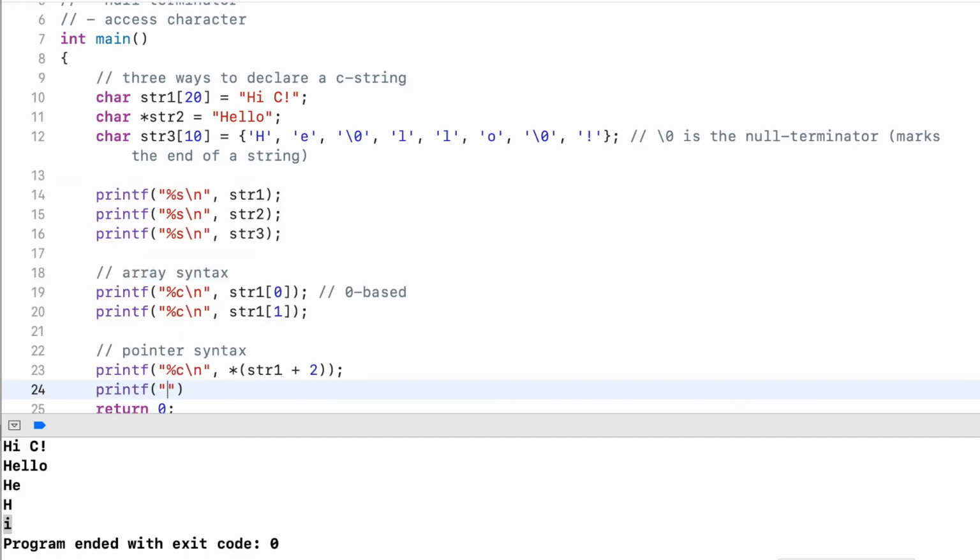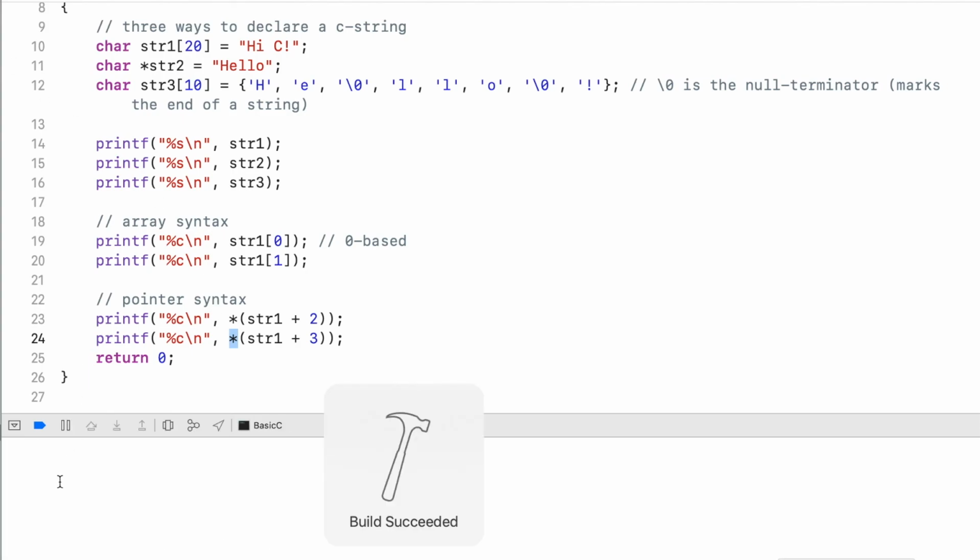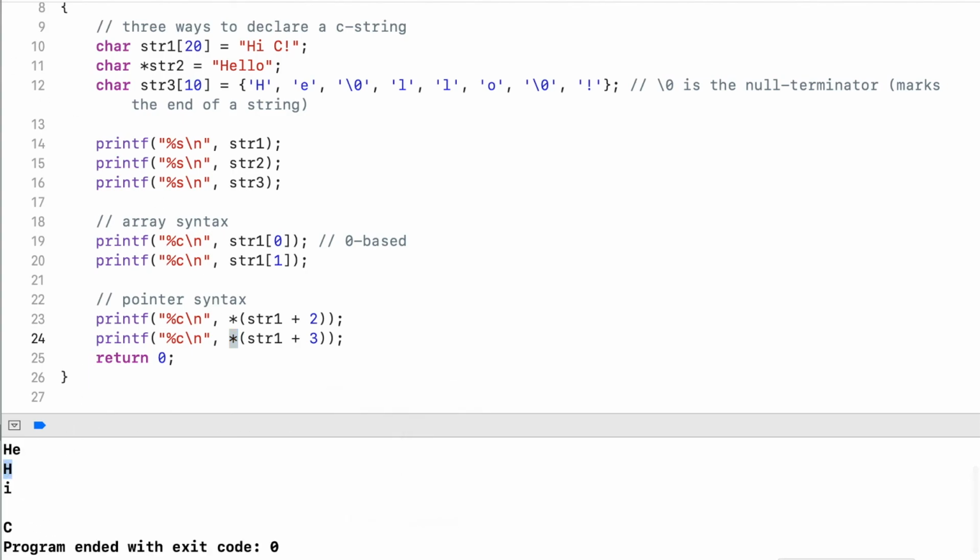Next, I output another character. In this case, it will be string1 plus 3. That means 3 characters further than the first one. So 1, 2, 3. This will be the capital C. Then I use the dereference operator to go there and read that value and output it to the console. When running this program, you can see I have H and I using array syntax, and space and C using pointer syntax. Both of them work fine.